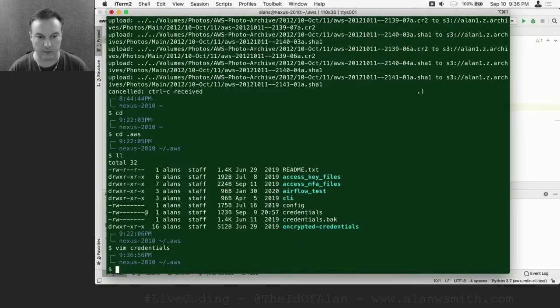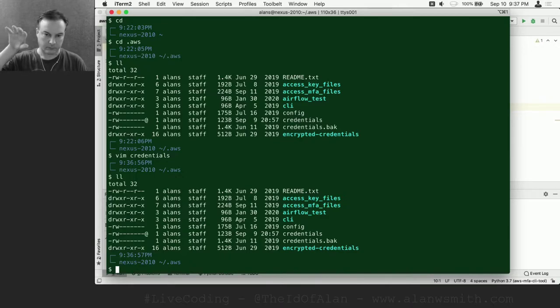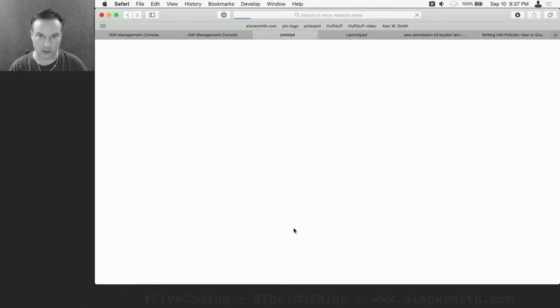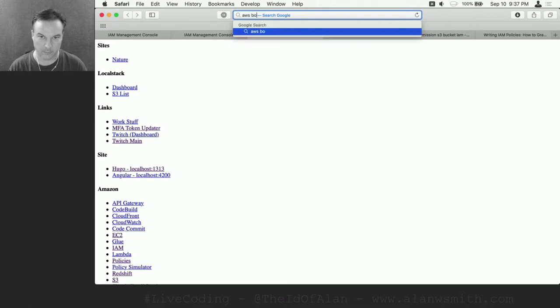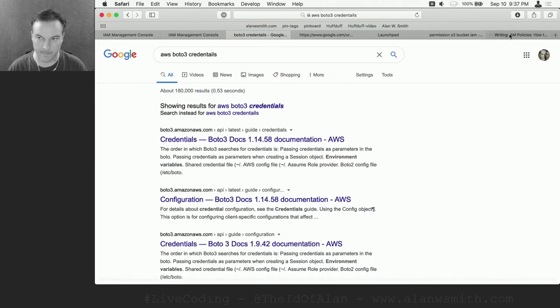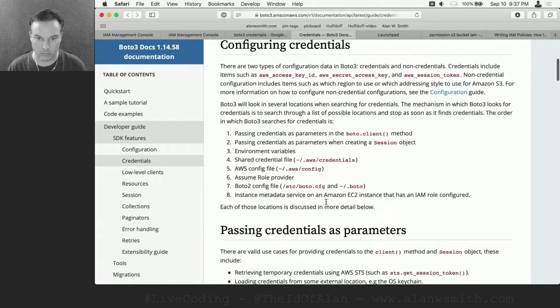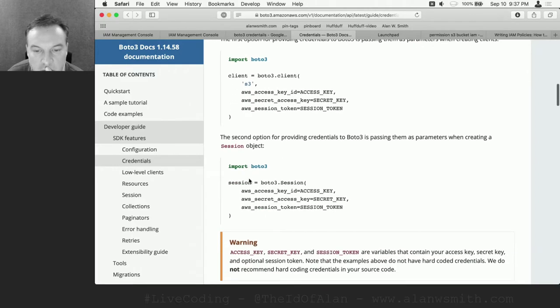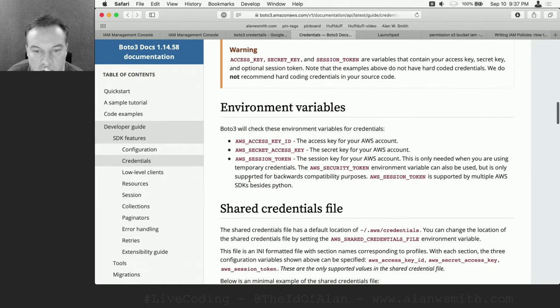All right, yep, that's fine. So actually, I guess I could do this so you can see it. Inside that .aws is this credentials file. And generally speaking, AWS Boto3 credentials. Oh, cool. Can you do the first option, to pass Boto3's parameters when creating clients? Oh, look at this. Client S3. Wait, session. We might just do that.